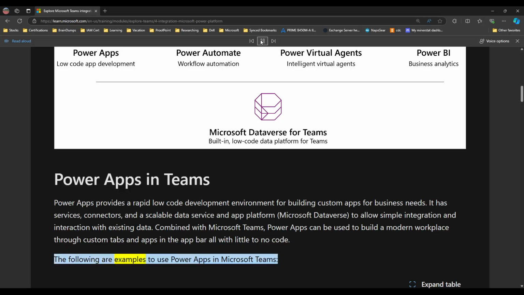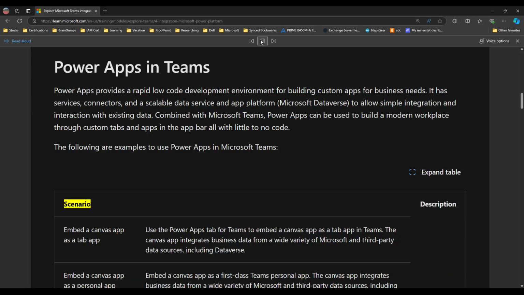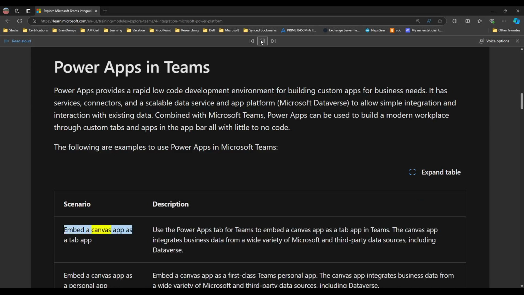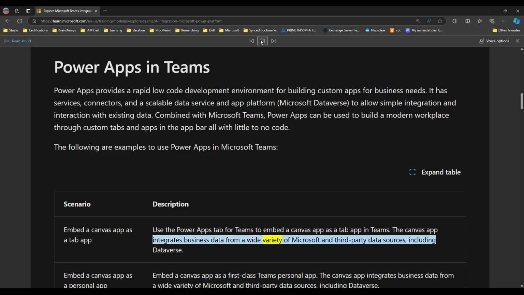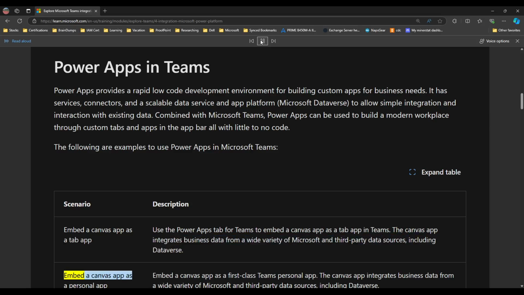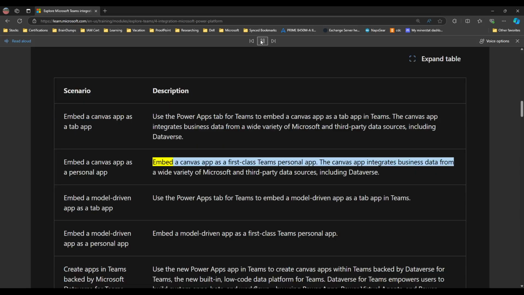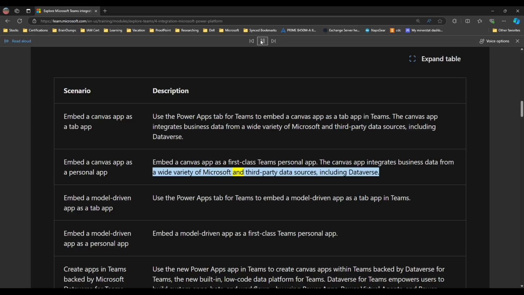The following are examples to use Power Apps in Microsoft Teams. Expand table. Scenario. Description. Embed a Canvas app as a tab app. Use the Power Apps tab for Teams to embed a Canvas app as a tab app in Teams. The Canvas app integrates business data from a wide variety of Microsoft and third-party data sources, including Dataverse. Embed a Canvas app as a personal app. Embed a Canvas app as a first-class Teams personal app. The Canvas app integrates business data from a wide variety of Microsoft and third-party data sources, including Dataverse.